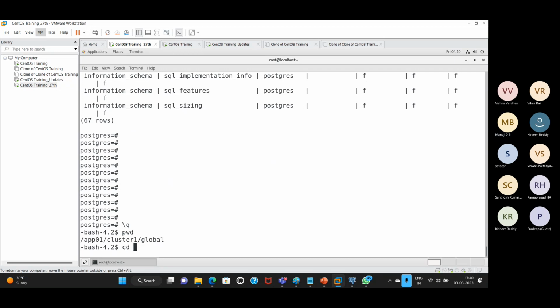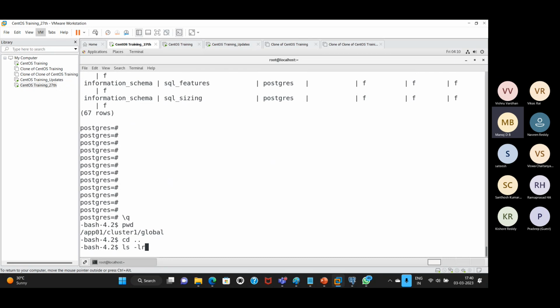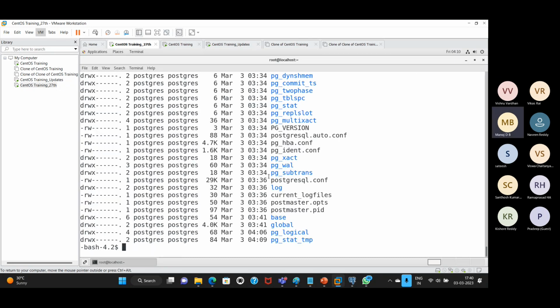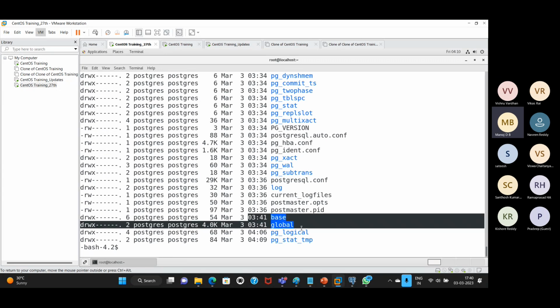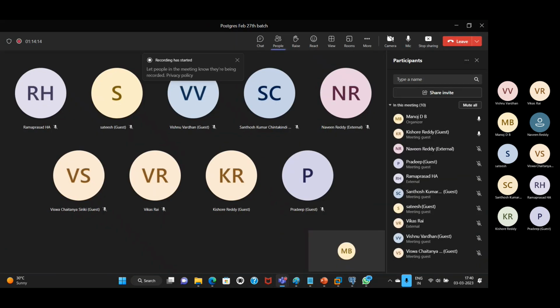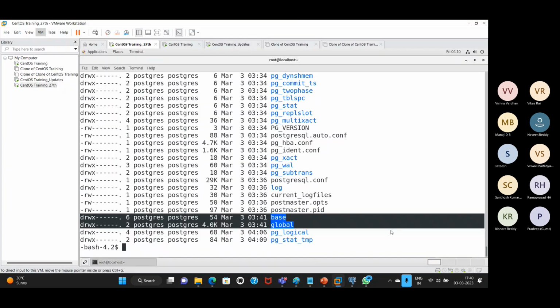Okay, so the next thing is, we have done base and global, correct? So you guys understood, right? Why these two directories, base and global, are created? What is the use of base and global?